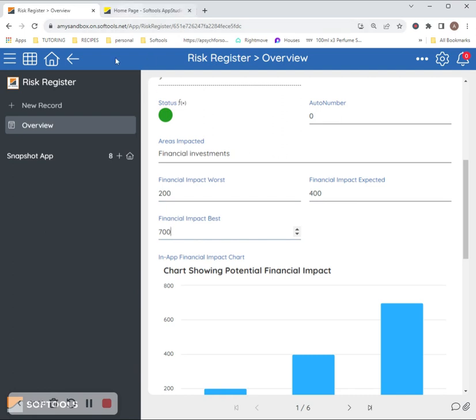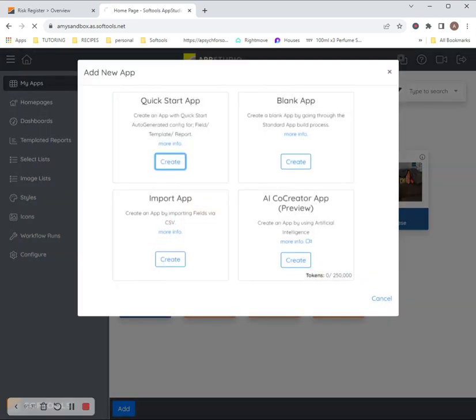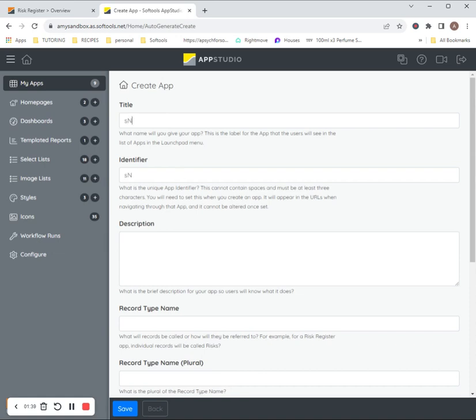Then you will need to create the Snapshot app itself. This will be a child app to your risk register or your financial app or whatever app you're using that you want the data pulled from. So go into App Studio, create an app, call it something like Snapshot app, give it a brief description.